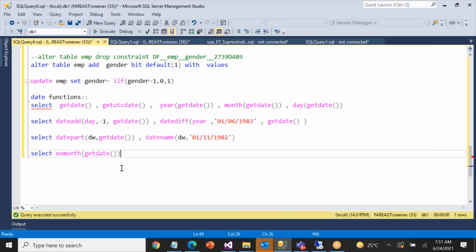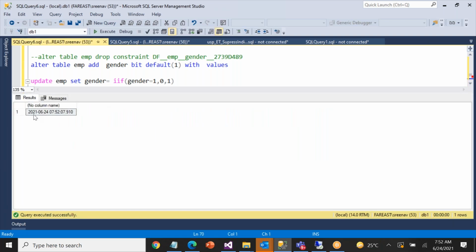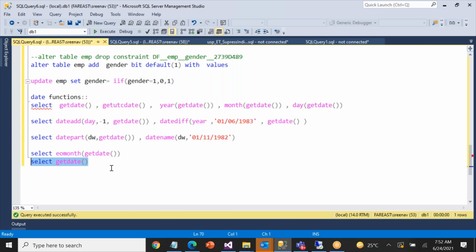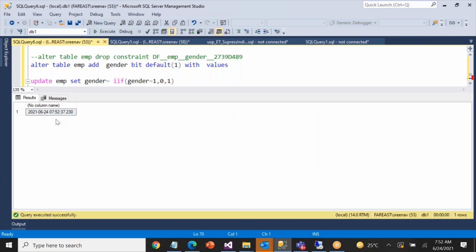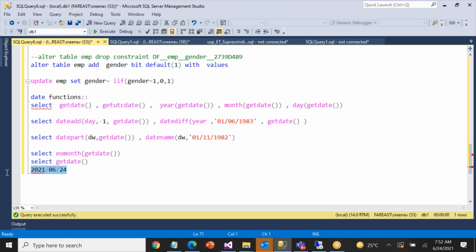There are two more functions. If you look at the date of the system, how is it showing? Just check it carefully: year, month, and day. Now I want the date to look like this, like 2021, right? I want the date to be with slashes. How is it showing right now? Hyphens. Okay. For this, there are functions.